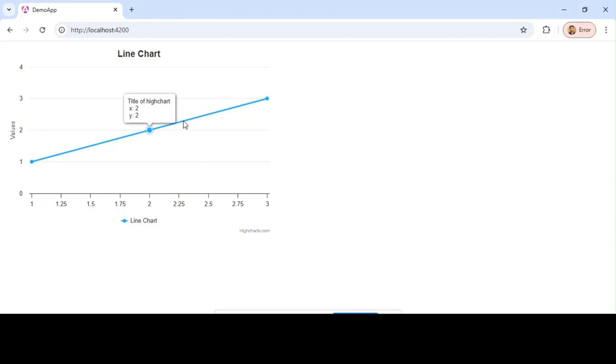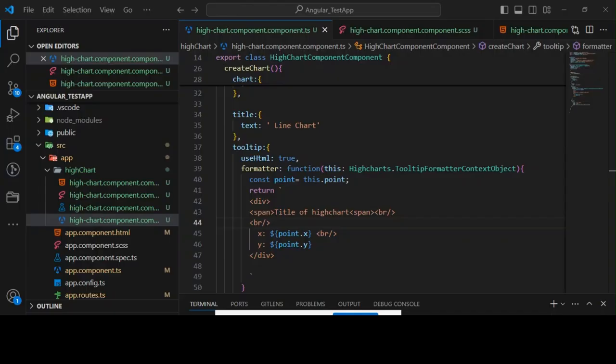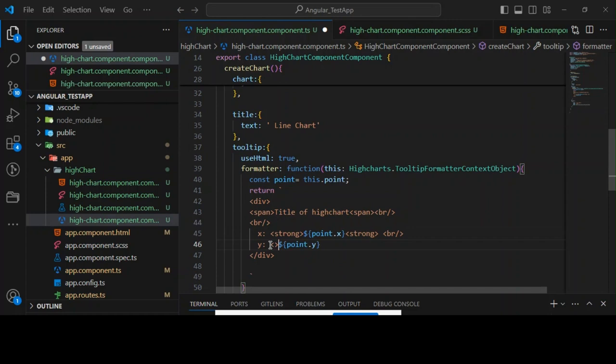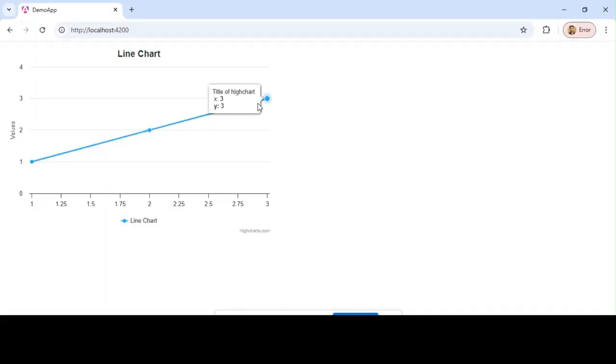So in case there is a requirement to highlight the value of x and the value of y, then let's see how we can achieve this. We can achieve this using the strong tag. Let's save the changes and see. Yeah, so we can see the values are getting highlighted.